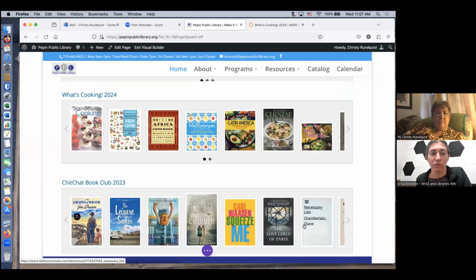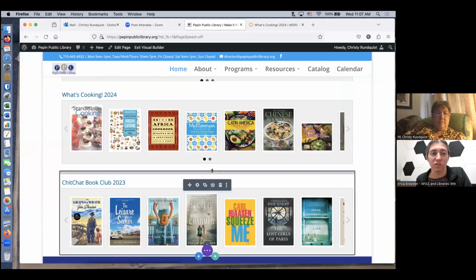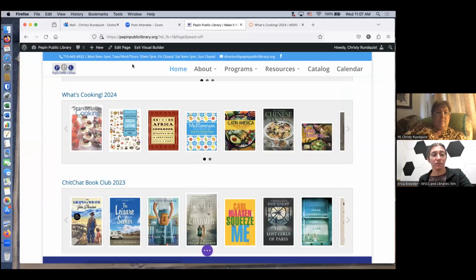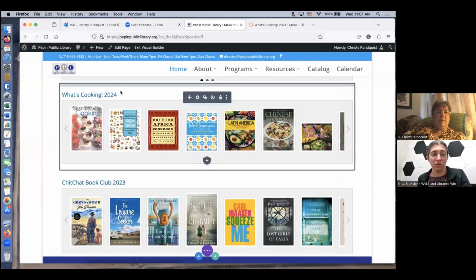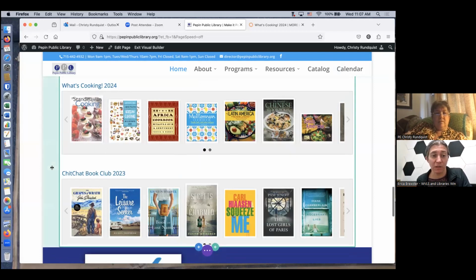We could do the other one right away, but let's take a look. Let's exit the visual builder. Oh, actually it just did it for us right there. See, we've got what's cooking 2024. We didn't even need to refresh the page or exit. It's right there. So now we can go ahead and do that Chit Chat Book Club.